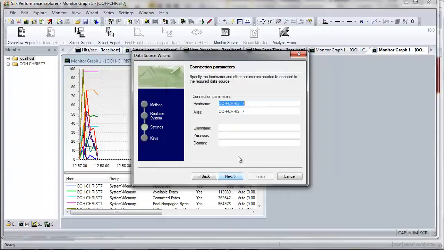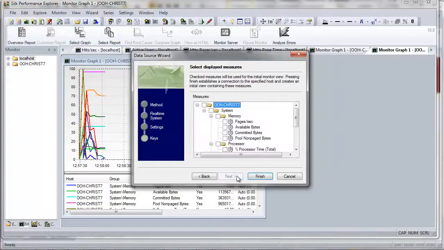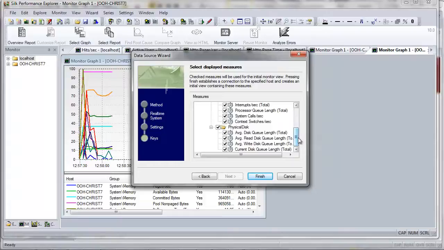On this page, you'd enter any connection parameters that were required to access the data source. However, because we're working with a local host in this example, username and password aren't required, so click Next. In the Measures menu tree on the Select Displayed Measures dialog box, browse to and select Local Host System to select a basic set of server-side measures, including pages per second, processor time, and physical disk measures. Click Finish.